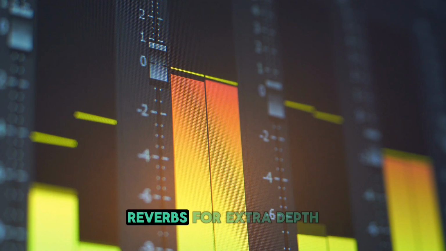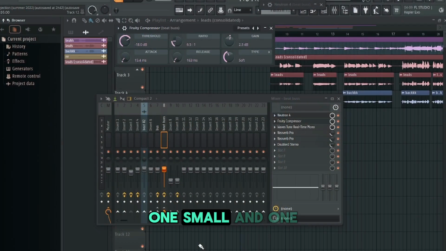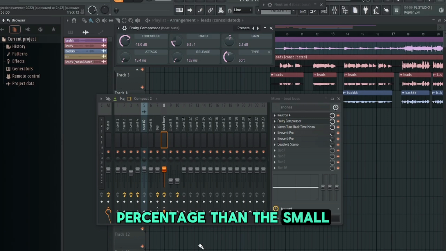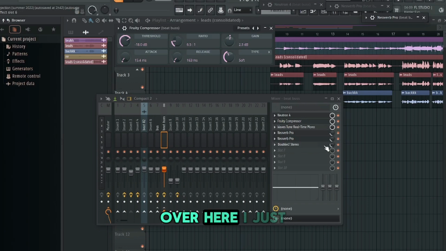Normally I use two reverbs for extra depth, one small and one really large. They'll both be turned up anywhere from around 25% to 40% in the mix, with the larger reverb normally taking a larger percentage than the small. Over here, I just went ahead and kept it simple. I have them both turned up to 24% in the mix. Last thing I like to use is a doubler to thicken my background vocals and add the presence behind my leads.